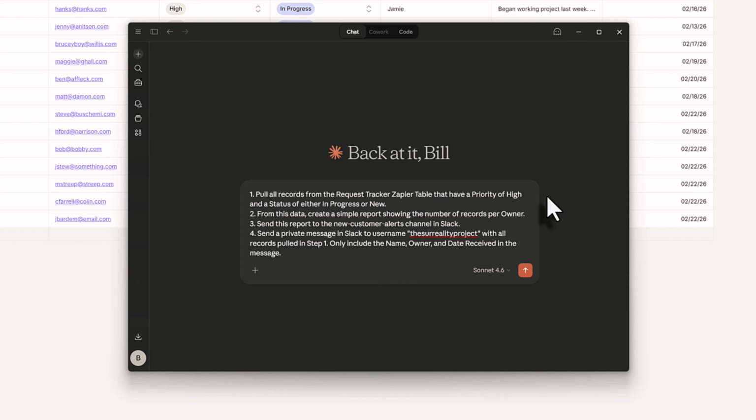Secondly, from the data, create a simple report showing the number of records per owner. Third, send the report to the new customer alerts channel in Slack. And then finally, send a private message in Slack to my username with all the records pulled in step 1. Only include the name, owner, and date received in the message.